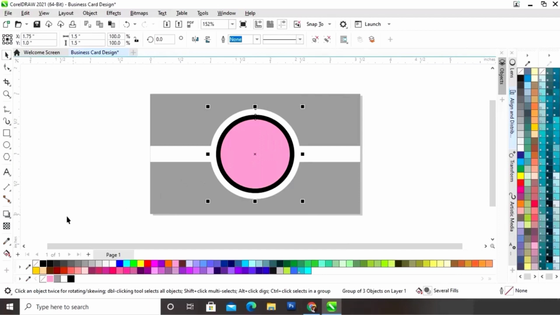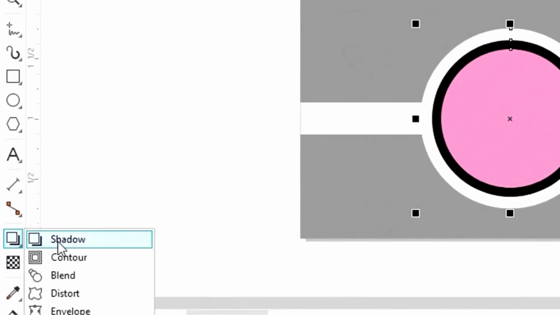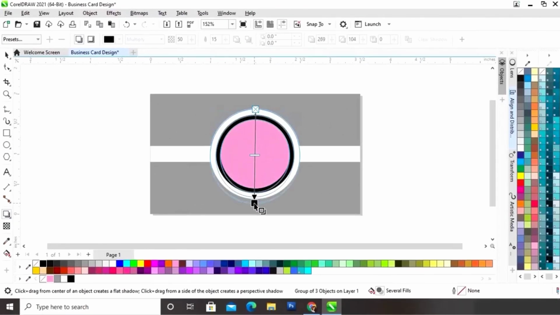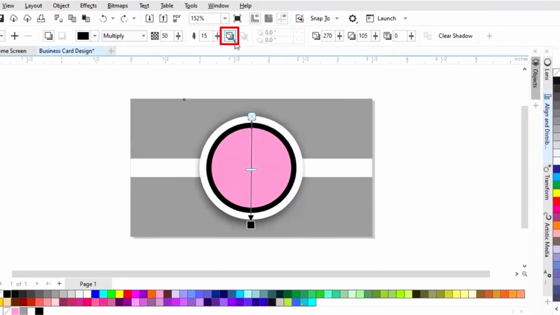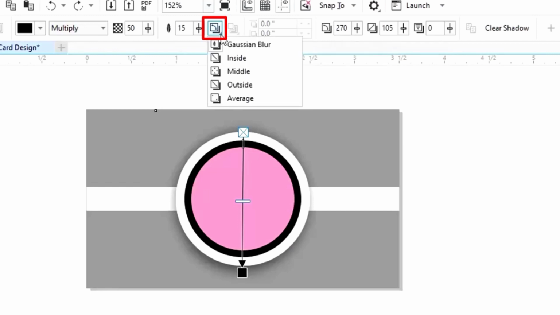Now we'll select these circles and we will select the shadow tool from the toolbar and we will apply it on the circles like this. Now we'll select the feathering direction and we will select the middle option.